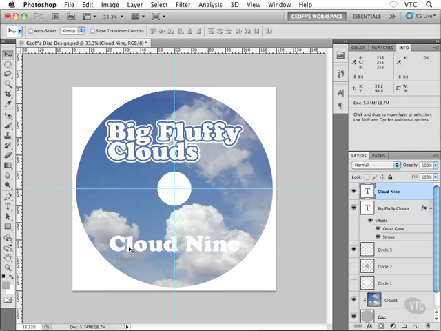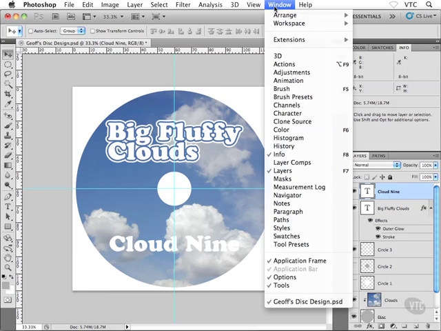Now, the next thing that I want to do is apply the same layer style effects that we have on the Big Fluffy Clouds text to the Cloud9 text. And we saved our style. But the big question is, where did it get saved to? How can I go and reuse it? Well, it's all saved inside Photoshop's Styles panel, and you'll find the Styles panel up underneath the Window menu. So I'm going to head to the Window menu and then look for Styles.